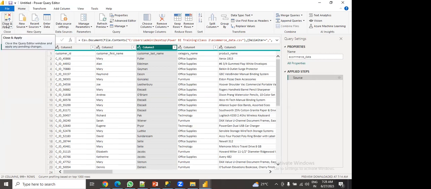Sir, I have a question to ask. Sure. So actually, as you have inserted a step, like you have initiated a step, and it was shown in Applied Steps. And then when you closed it, when you clicked on Close and Apply, and then it went to the data and you went to the Data view.